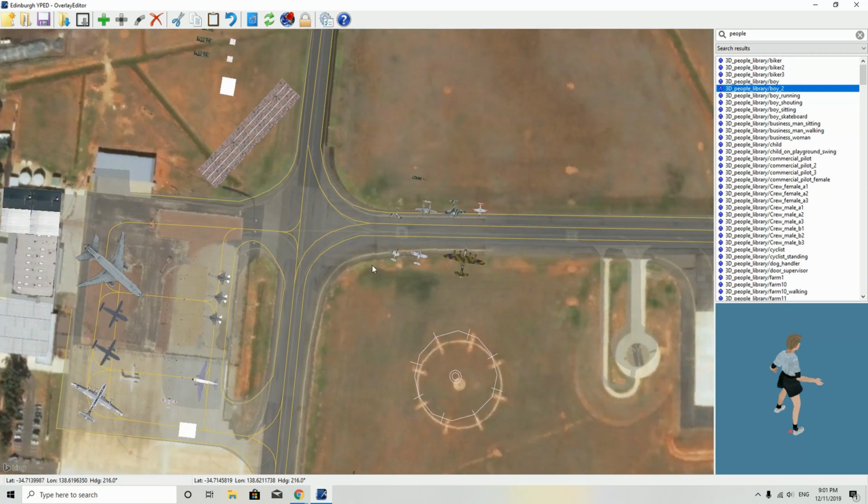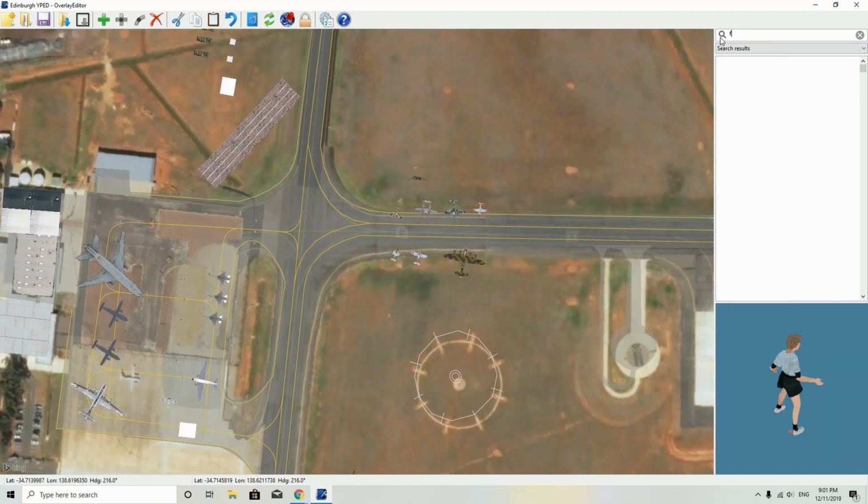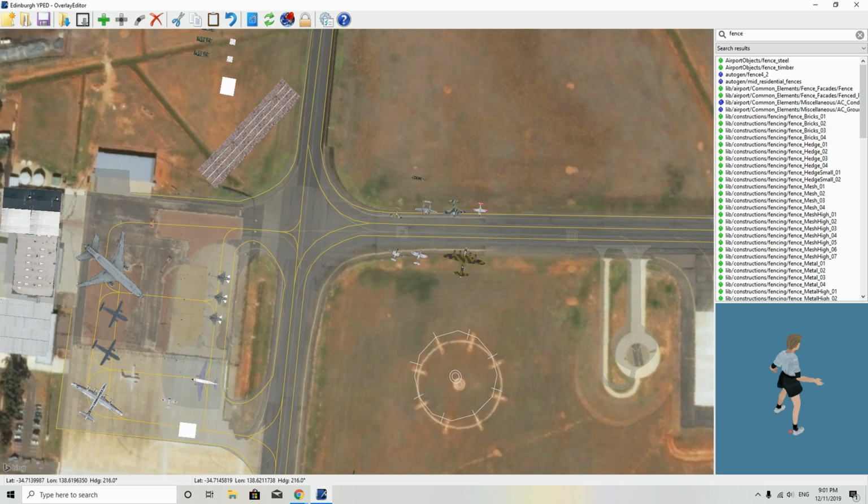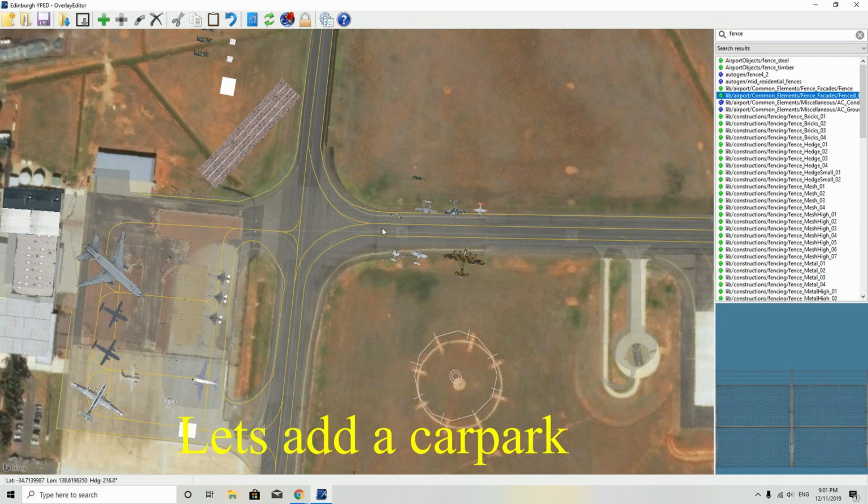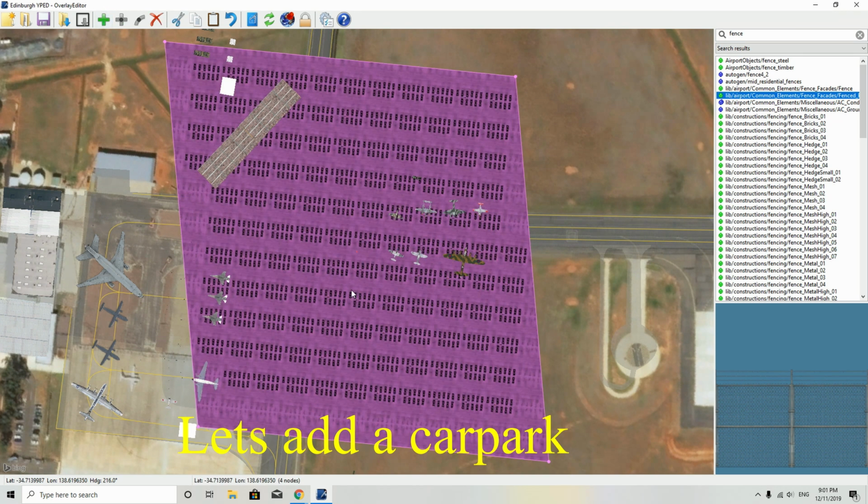So again, we can put a few more different people down. What else are we looking for here? See if there's anything else. And there's the fence again, if we wanted to put some more fence. But what we might do is add a car park, because there were a couple of really large car parks. And it's interesting because that comes up just in one piece.